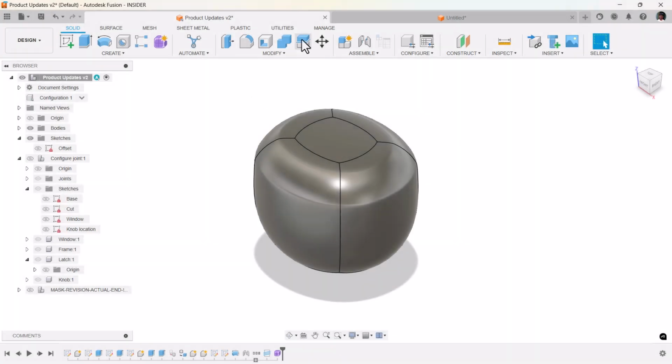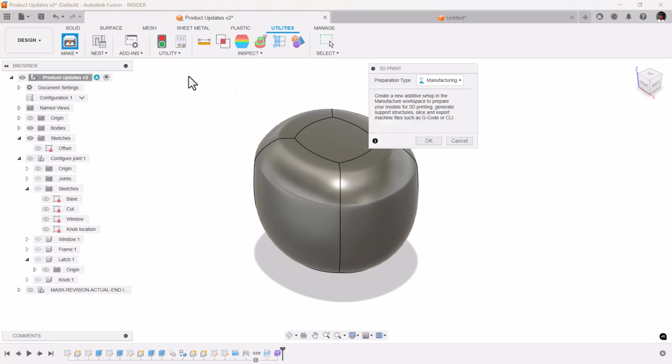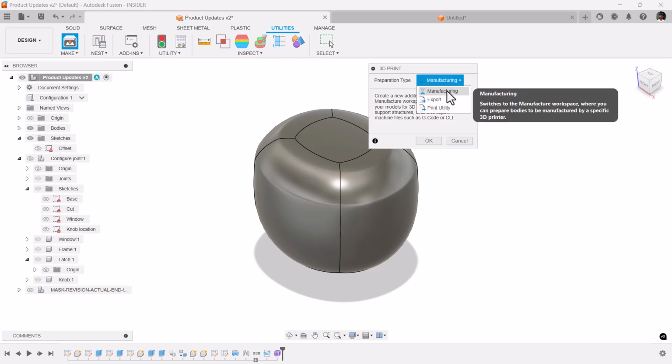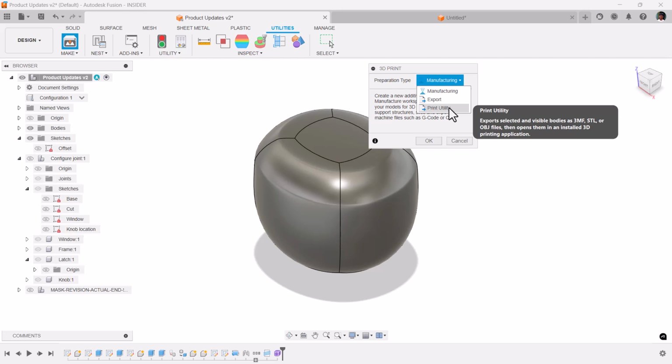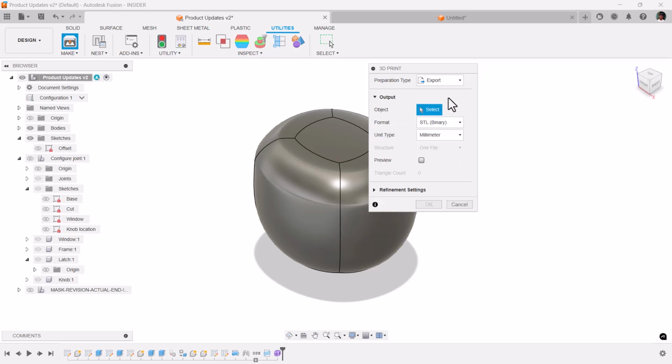Moving on, in the utilities, if you click on 3D print, previously you used to get an STL file with mesh resolution and all these things. Now you have types to export, whether you are going to manufacture it or send it to printability. Printability is the default one that we used to use directly. If you export directly, it exports as an STL file without much settings.